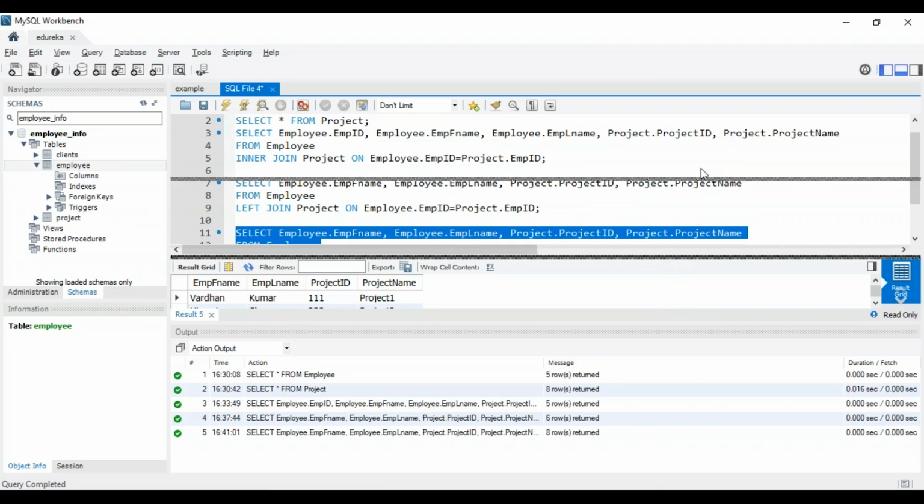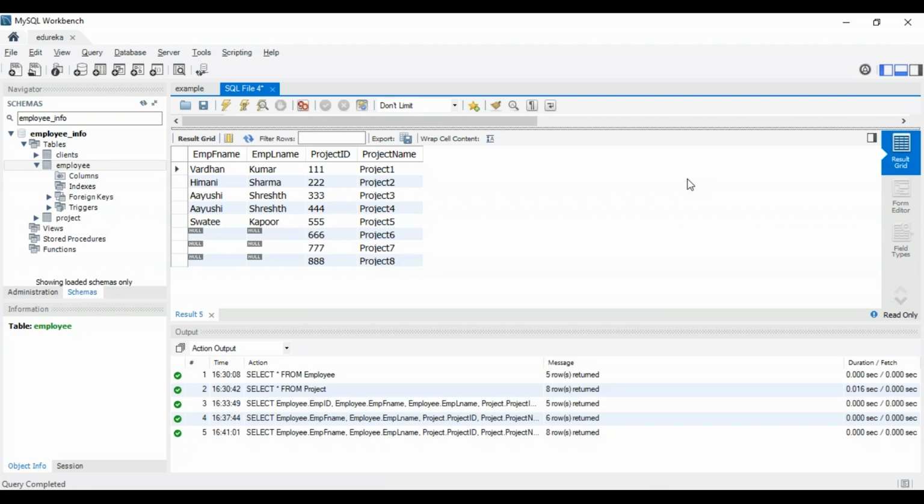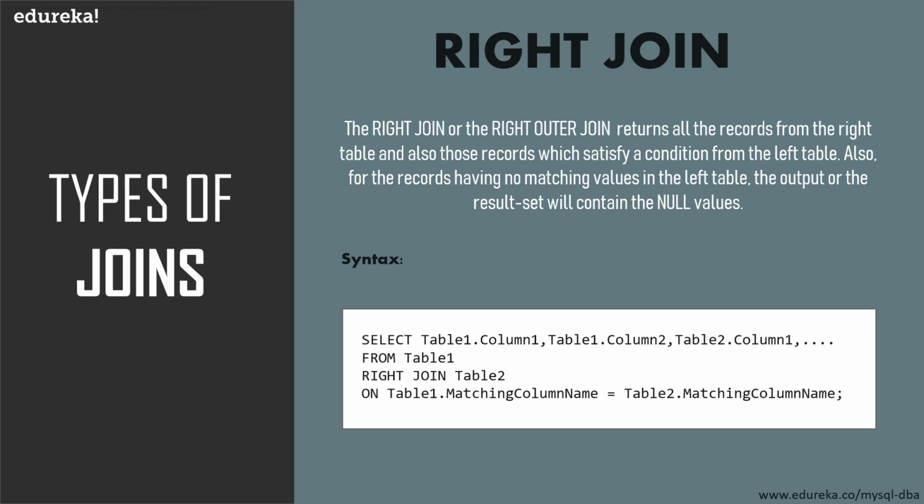When we execute this query, you'll clearly see that the employee first name, last name, project ID, and project name are retrieved from both the tables. All those records from the right table are being retrieved, and the records which satisfy a condition from the left table are also retrieved. But those records which have no matching values from the left table have null values present in the record. You can clearly see that Vardhan, Himani, Ayushi, and Swati worked on projects, and they had their specific project IDs and project names. But there were employees who worked on projects 6, 7, and 8 whose employee information was not present in the employee table. That's the reason there are null values in the records of the 6th, 7th, and 8th projects. So guys, that was about right join.